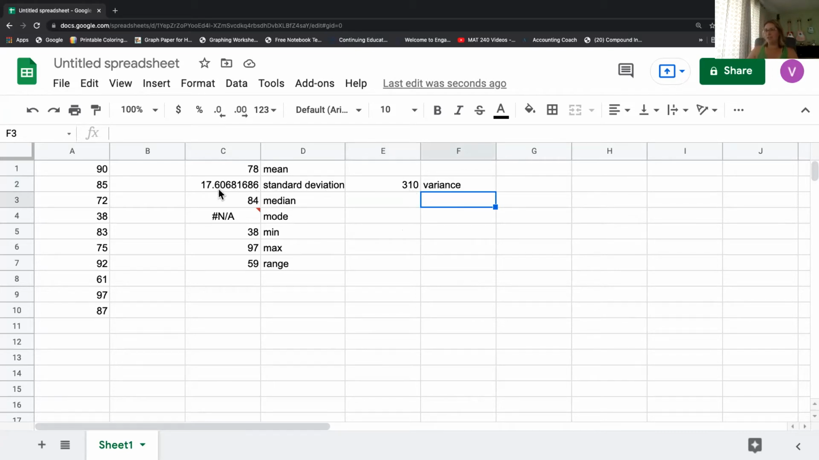My standard deviation is about 17.6. My mean is 78. My median is 84. There was no mode. Our minimum was 38. Our maximum was 97. And our range was 59. So that is how you calculate all of those values in Google Sheets.